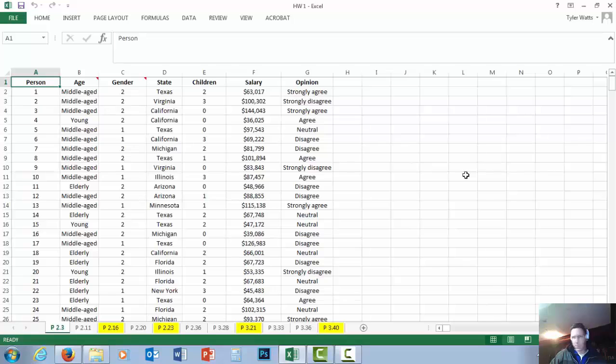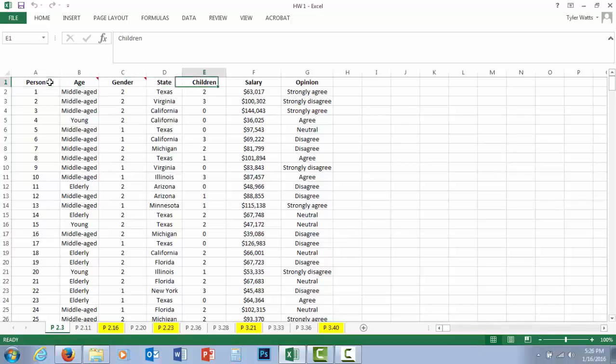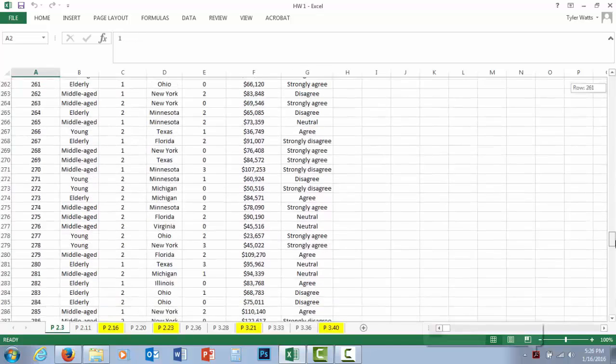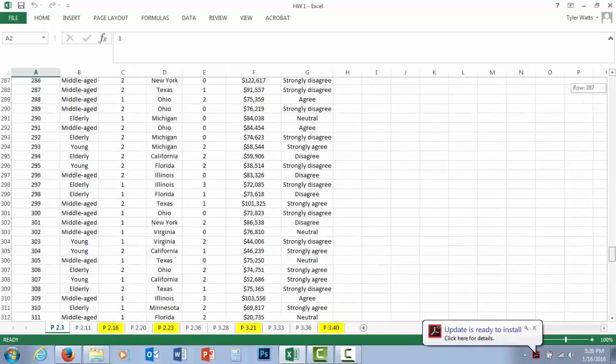Problem 2.3. Okay, the file gives us data from a survey of 399 people regarding a government environmental policy. A, which of the variables in this data set are categorical? Which of these are nominal? Which are ordinal? Right? Well, let's work through and talk about those. We've got 1, 2, 3, 4, 5, 6, 7 variables. Person, that's just a count of persons 1 through 399.